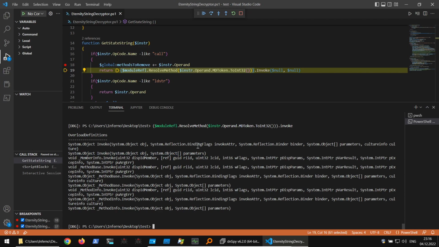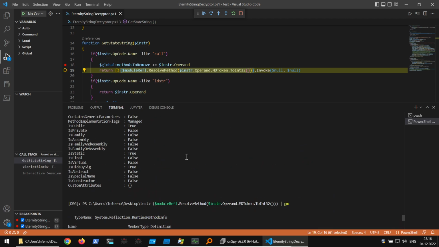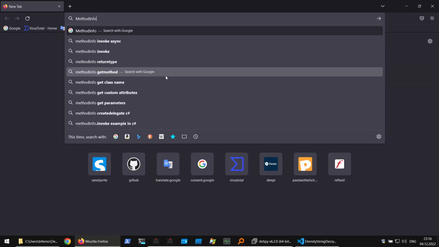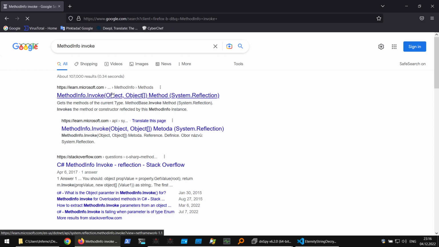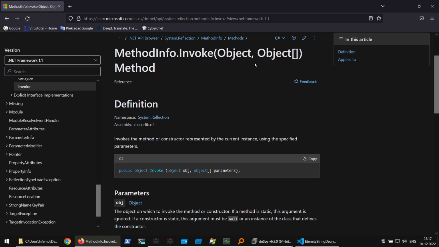The parameters are quite nice and self-explanatory, but what is the first argument? Some kind of object. If you don't know, there is a possible way: you can check, it's some kind of method info, runtime method info. So maybe we can try MethodInfo and function Invoke, because it's .NET. Yeah, so MethodInfo.Invoke. Okay, and here you can see it. On Microsoft documentation, it's exactly this.